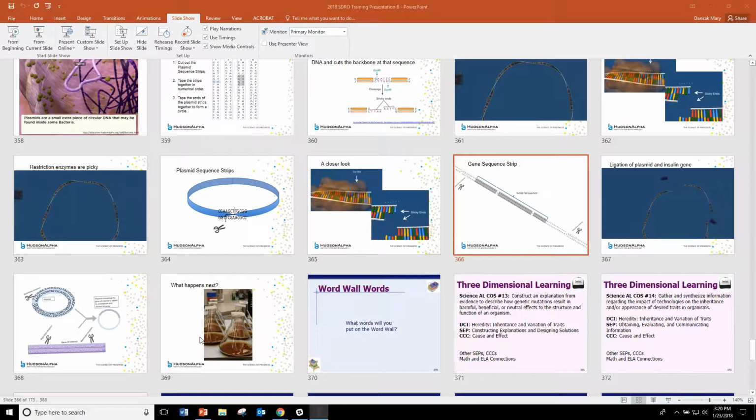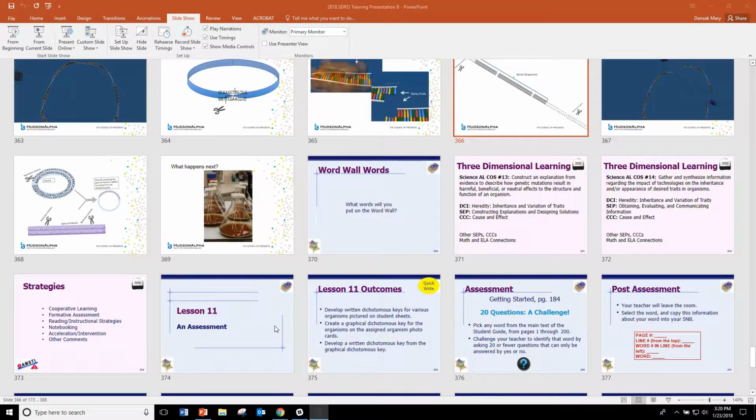Interesting note that the bacteria that scientists are now using to produce insulin is E. coli. Students may have heard of E. coli in a less than pleasant situation.